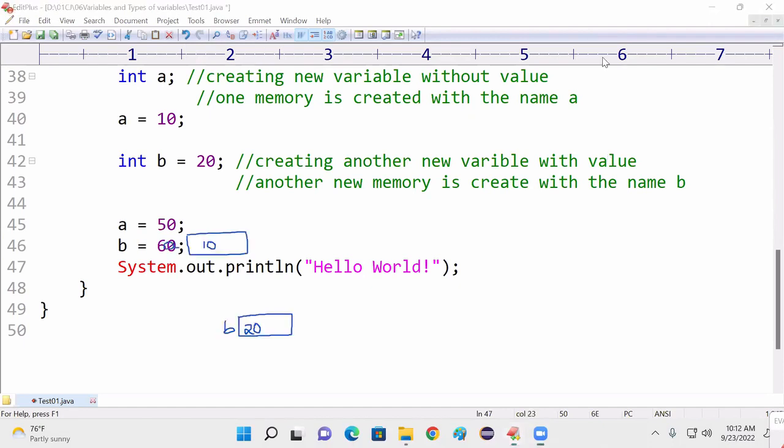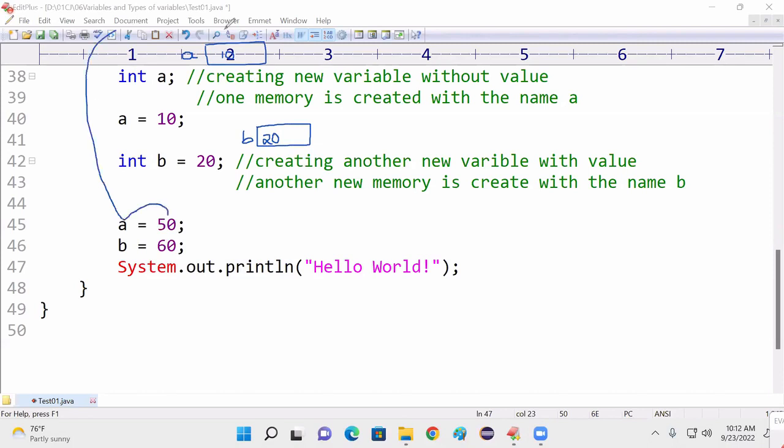Now tell me, in these two memories, already these two memories are created. Now here what happened? 50 stored in A. Existing value 10 replaced with 50. Next, 60 stored in B. 20 replaced with 60. Very simple talk.